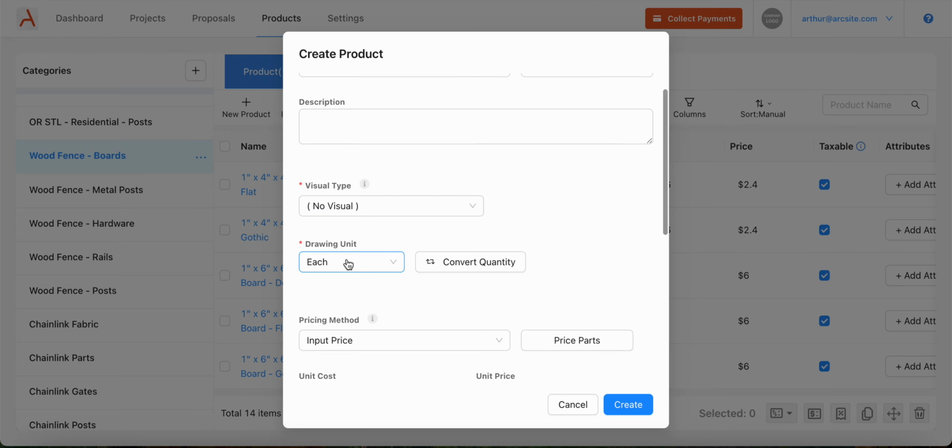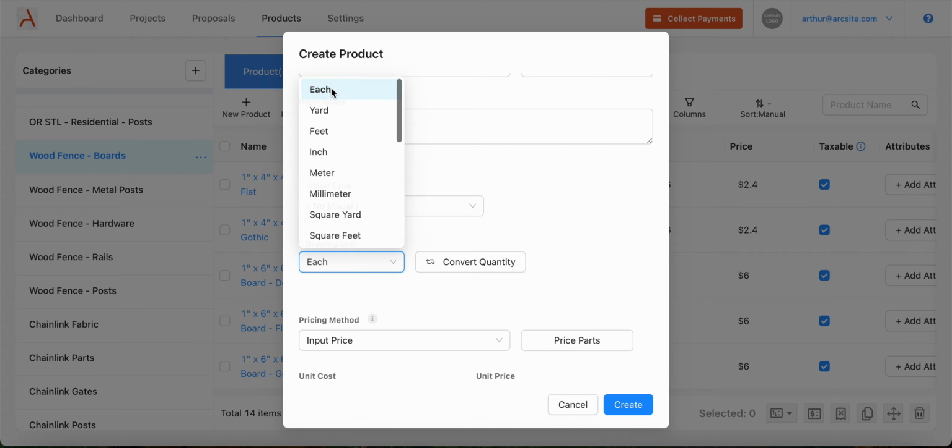And then our next selection here will be the drawing unit. Once again, the majority of time for your fence setup, you're probably going to want to select each from this unit menu. Now, there may be a handful of things like if you have, let's say, wire that you measure in terms of linear feet. For something like that, you can select the feet option here. But again, probably 90 to 95% of the time, your drawing unit in this menu is going to be each for your fence materials.